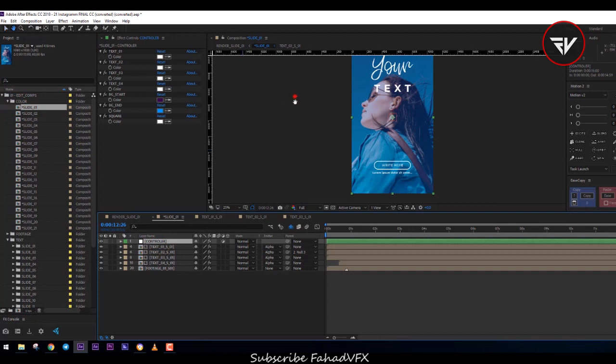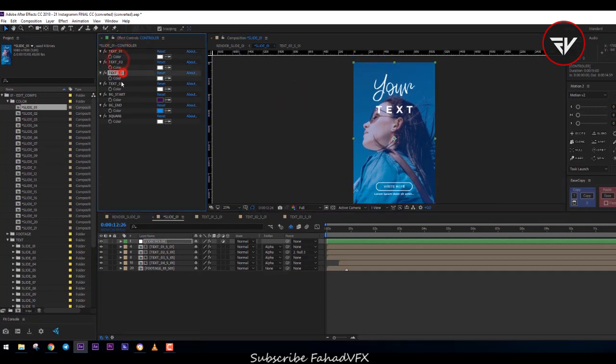You can change the color of text and template by double clicking on controller layer.